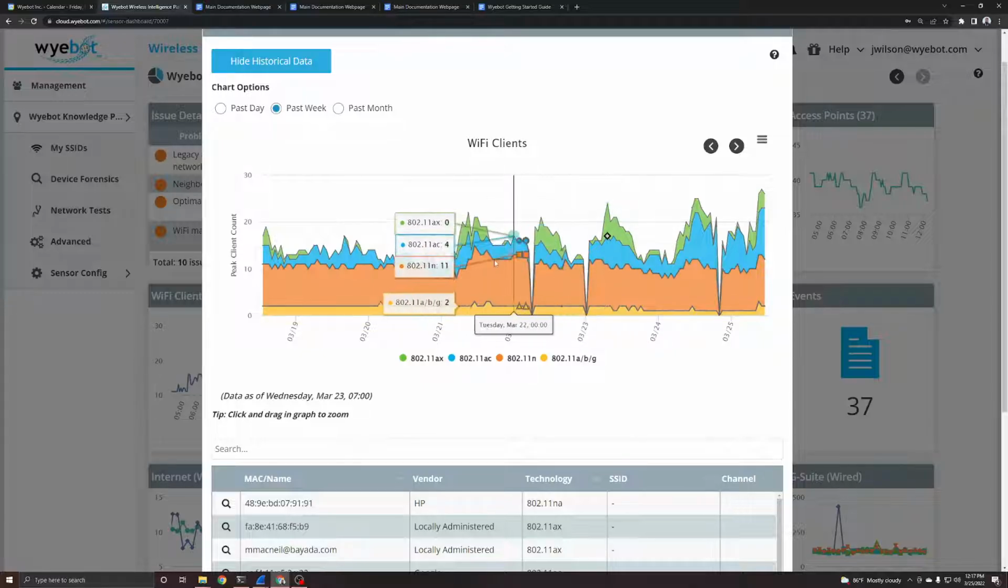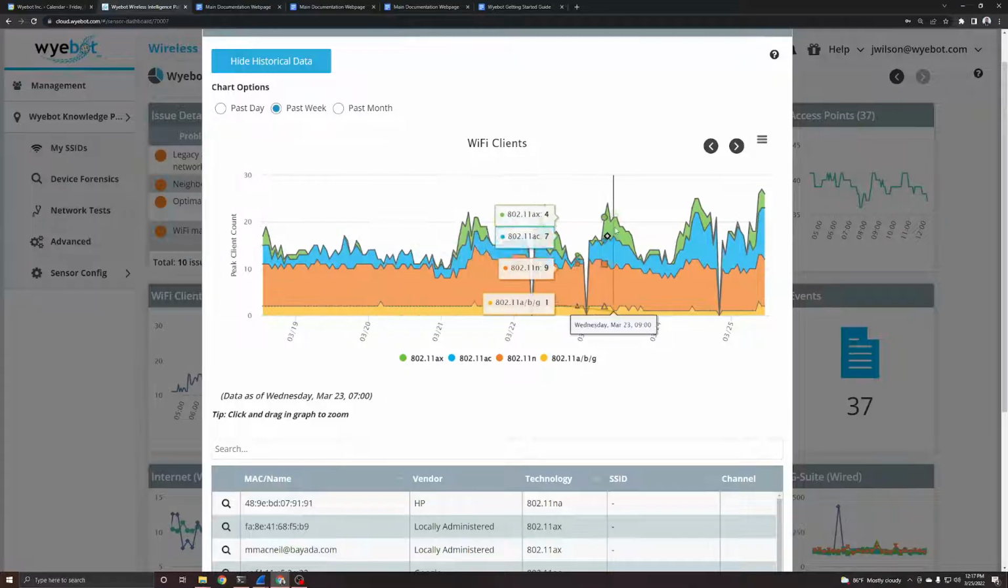So this can be used to help you identify areas where you have a high population of brand new Wi-Fi 6 client devices. And maybe those are situations where you want to expedite an upgrade to Wi-Fi 6 access points if you haven't done so already. Take advantage of that new Wi-Fi standard.